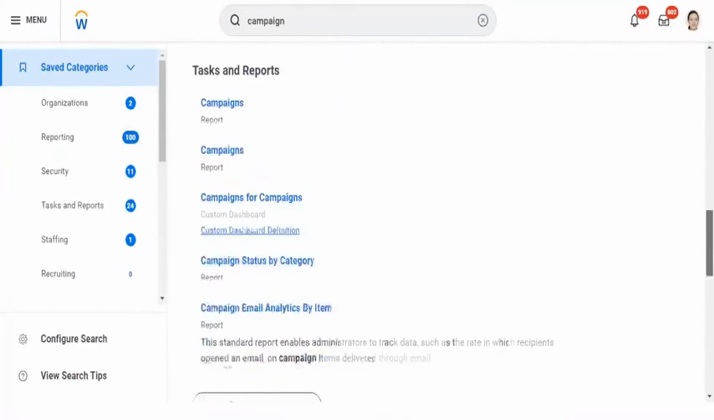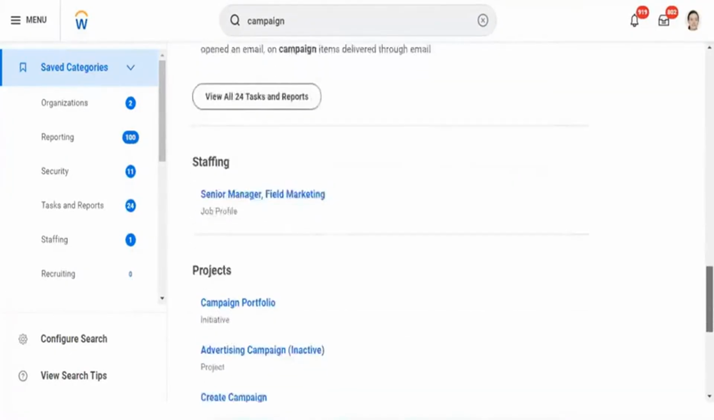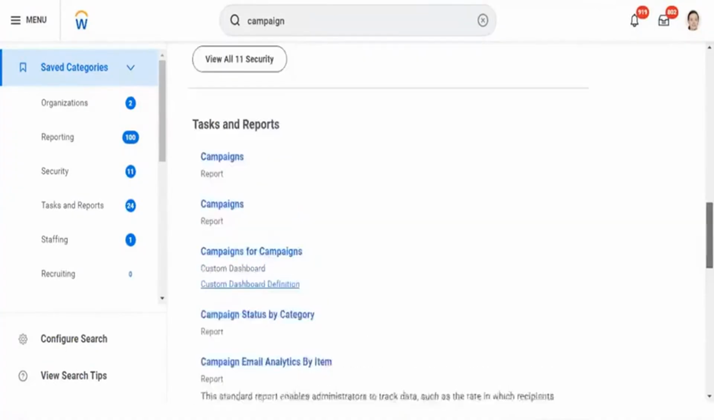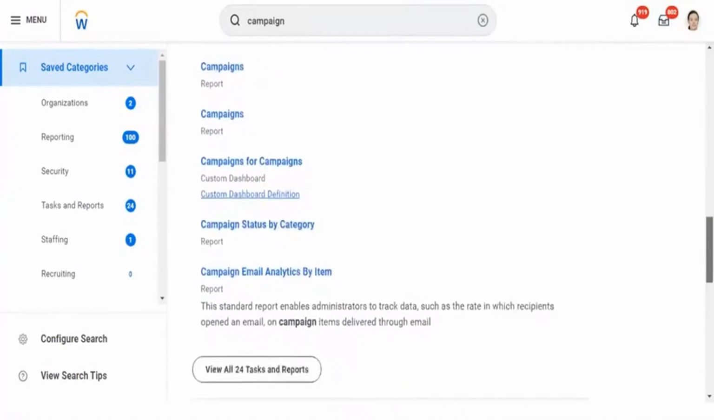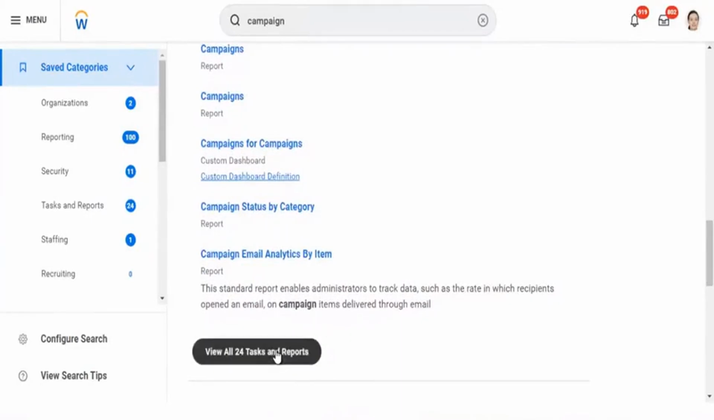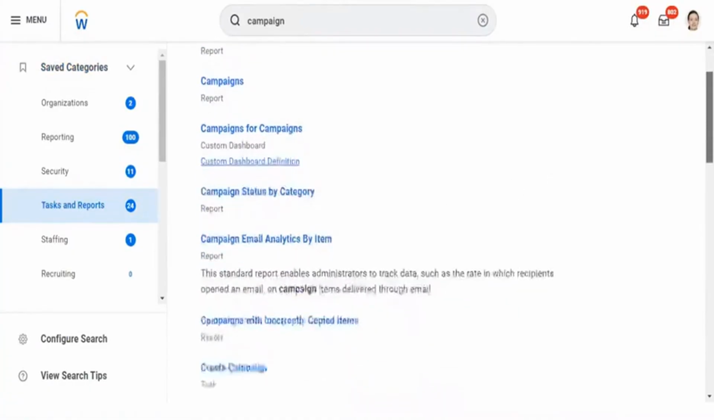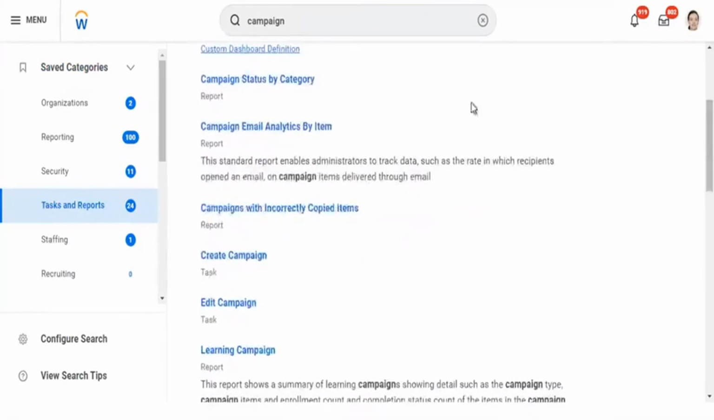Come down, these are all the tasks that you're seeing related to campaign. How many tasks? We have around 25 tasks. You can click on View All and you can see campaign status, category, campaign, email and text by item. If you come down, you should see Create Campaign, Edit Campaign, Create Campaign Task, Edit Campaign Task. Just enter the search criteria, that's it. You enter what you're looking for and it will pull what you're looking for.